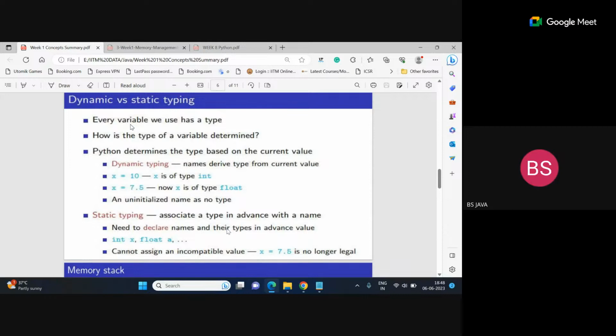So a variable is a symbolic representation of your memory. See here, x is equal to 10. It means you are storing 10 into x. Really, you are not storing this 10 into x; indirectly it is pointed to the physical memory. So a variable is a symbolic representation of the memory location.